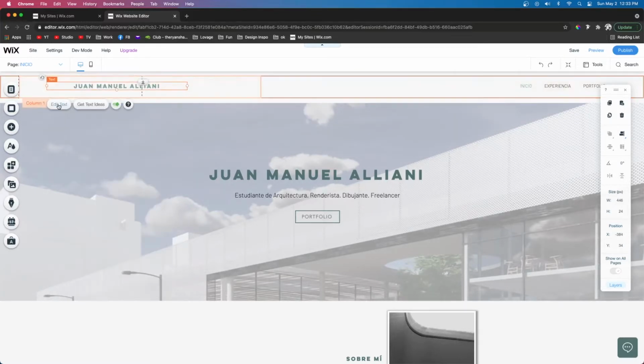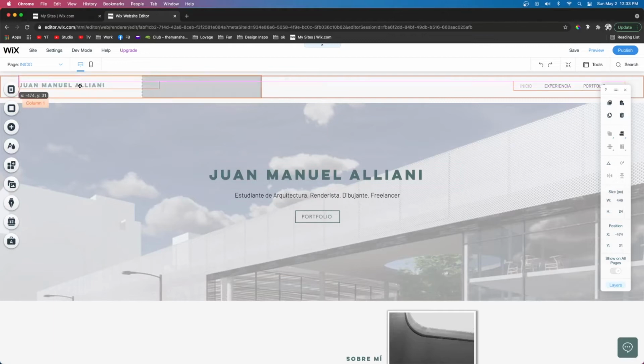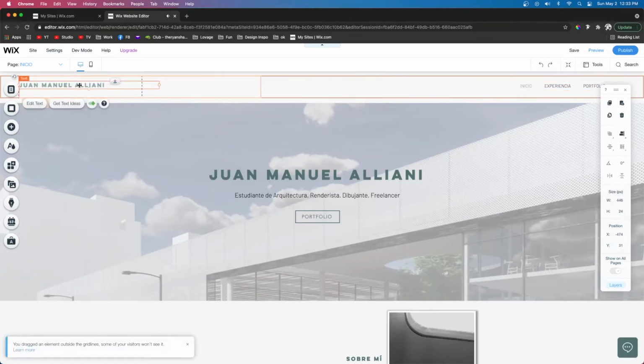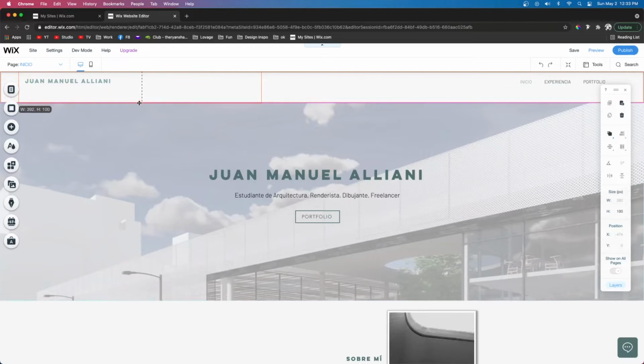Next, let's go ahead and press edit on the text. We'll align it to the left, and then we'll bring it all the way to the left, and then we'll use the shift and right arrow keys to move it right 20 pixels. And now I'm gonna make sure the strip is the same height as the header, just like that.